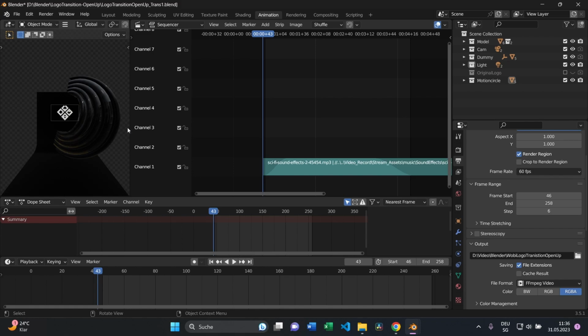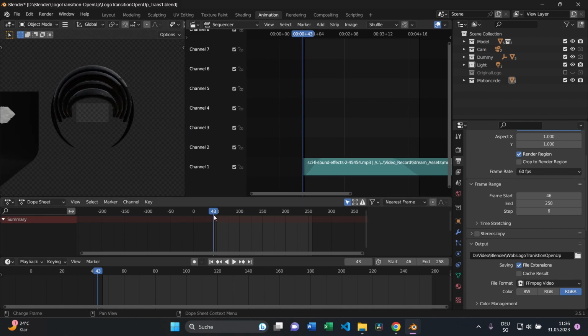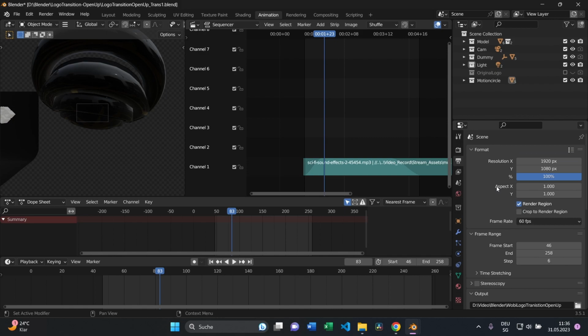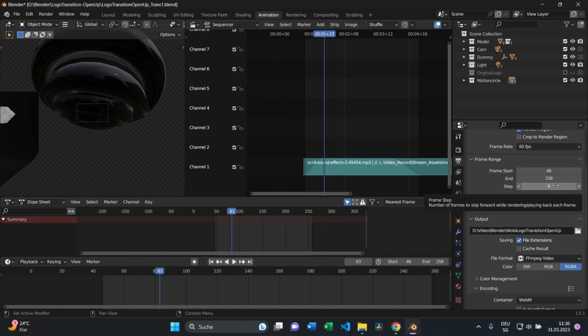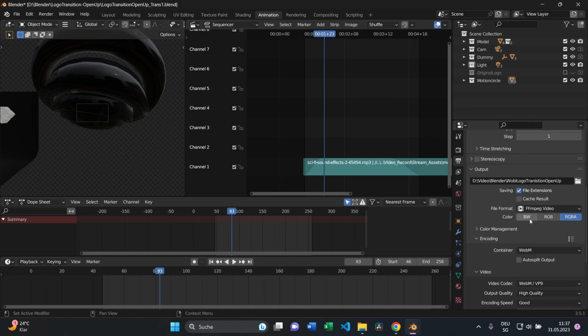This is a little scene for a stinger I would like to add in OBS. First, go to the output properties. Set your settings here. I have to change some stuff. Try it for yourself. Here is the important part, the output.